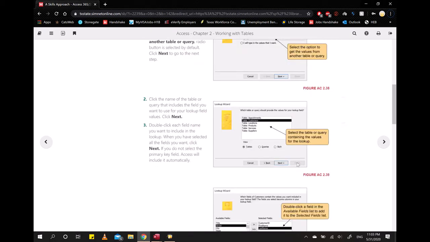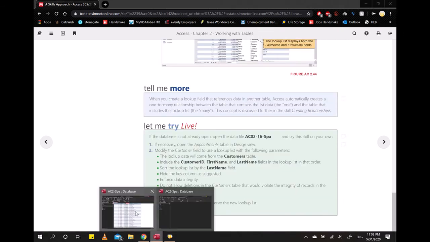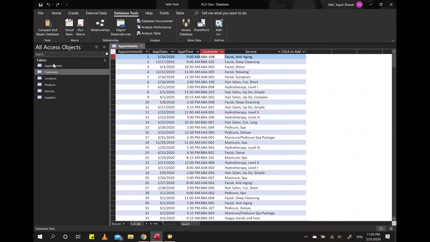I'm going to use the Let Me Try Live file here, which I already have opened, and I'm going to modify the appointments table customer field to a lookup field. But before we do that, I want you to look into how the relationship looks right now.